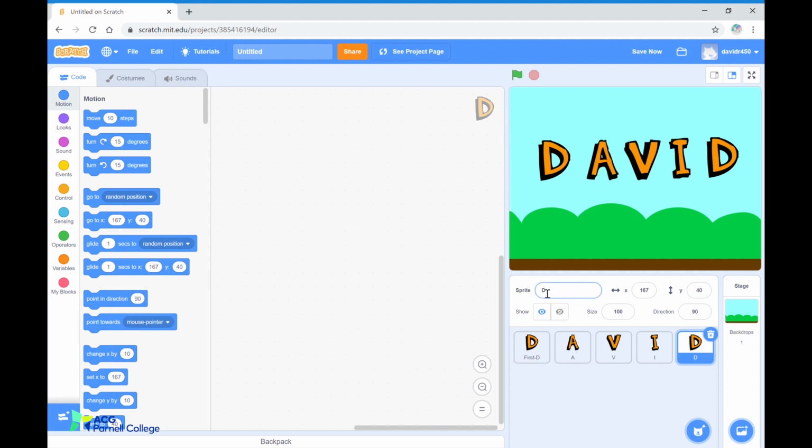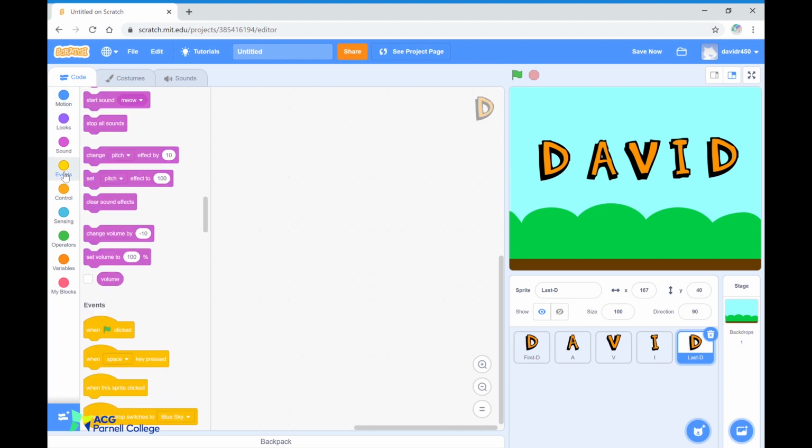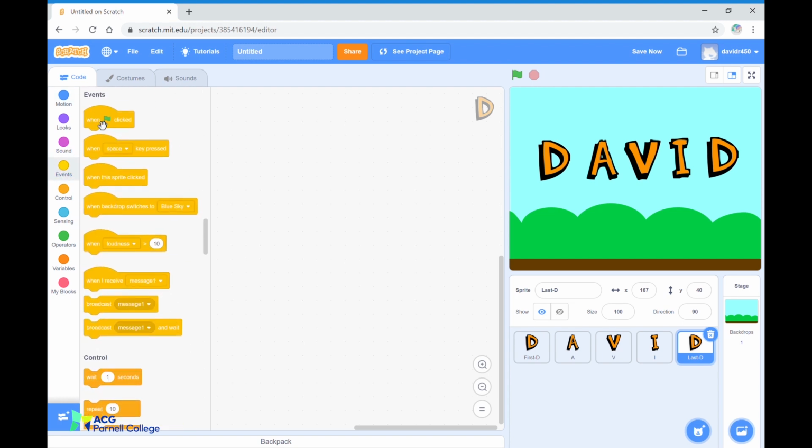Sorry, this one is going to be last D. So now I have these 5 letters, and what we're going to be doing is we're going to start to animate them. Now, a Scratch program starts when you click on this green flag over here. So the first thing we're looking for is an event that says when that flag is clicked. Now, events are connected to sprites, so I'm going to start off by animating this first D.